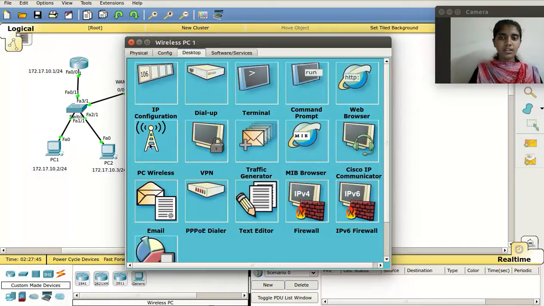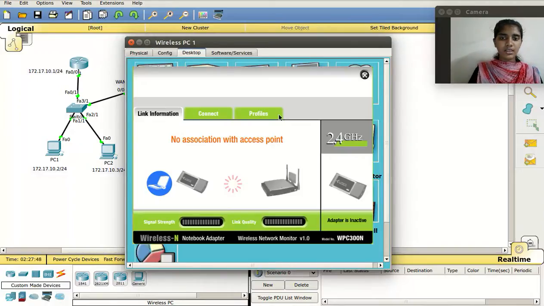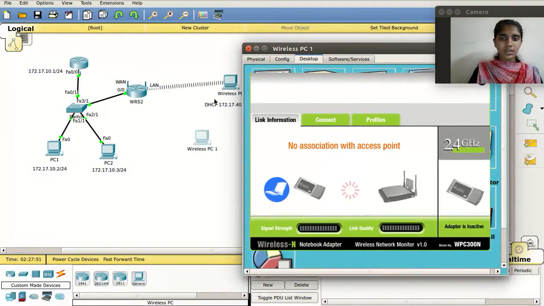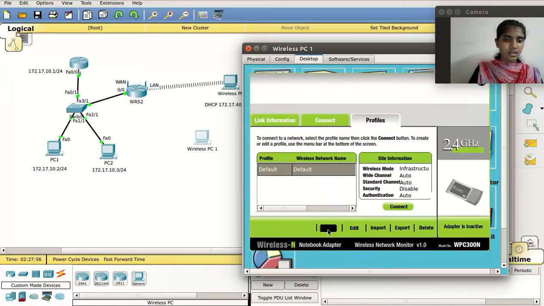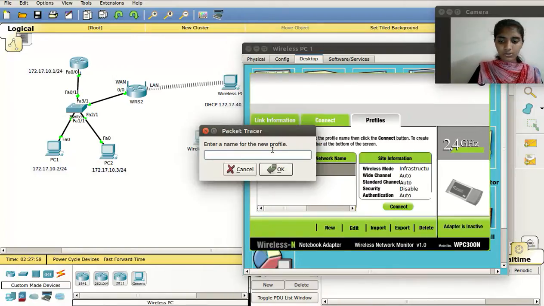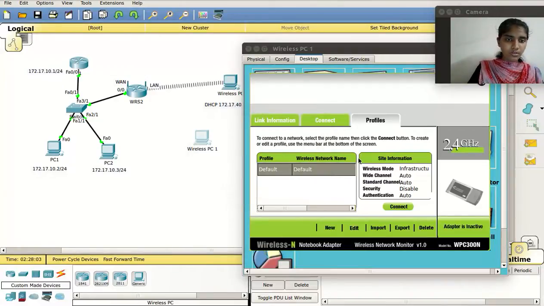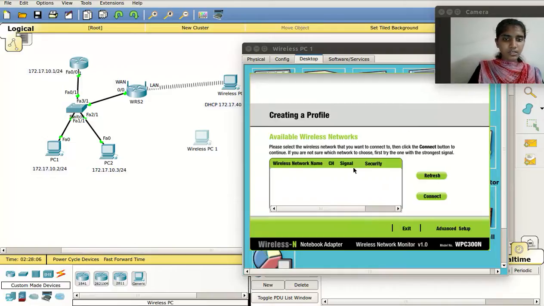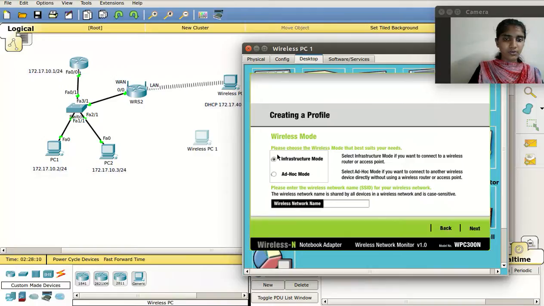desktop tab and then let's go to the PC wireless. Here we see that there is no association with the access point. We can also see it here. Now let's go to the profiles tab and create a new profile. Let's say new, it asks for a name, so let's give a name, say wireless access, and let's give OK. So a new profile will be created and we also see that there is no available wireless network over here, so let's give advanced setup to set one up.